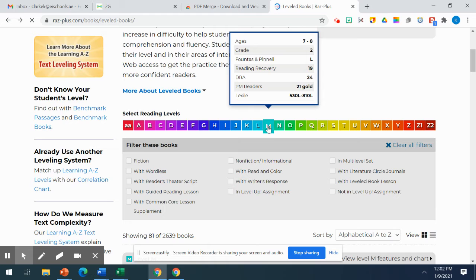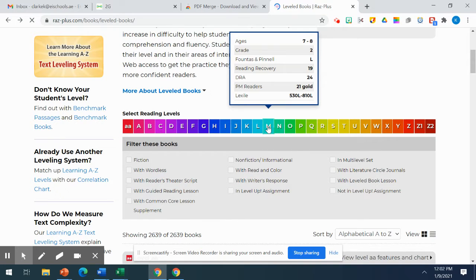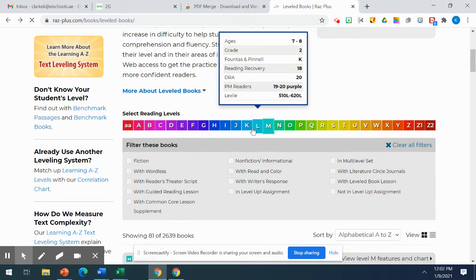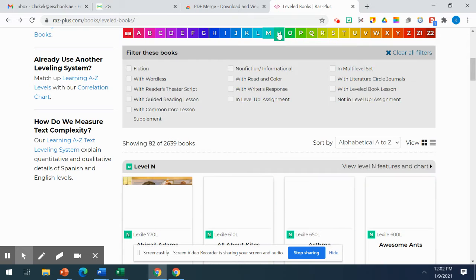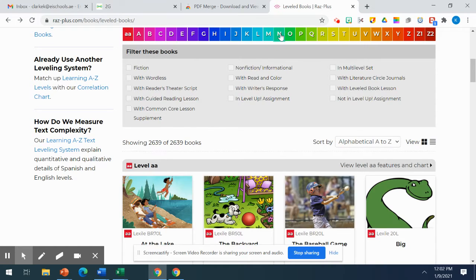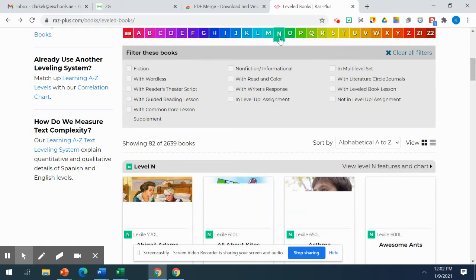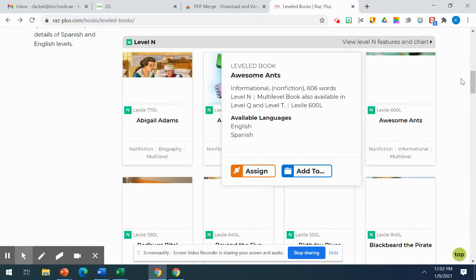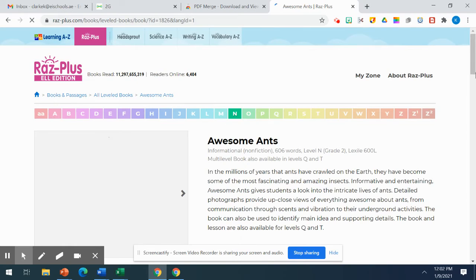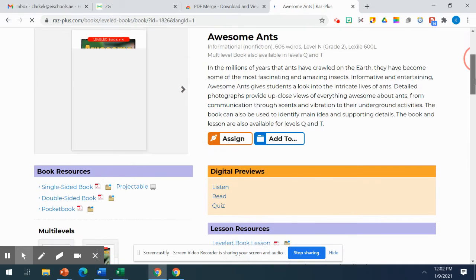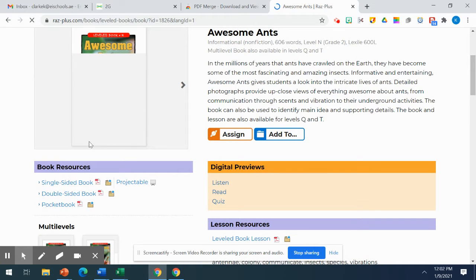So if you click on level M, for example, you have to click onto it if you want the books, and then you can see the level M books. If I want to go to level N, I need to click off level M and onto level N. So I'm going to set my students a book at level N, because I know that's the level that the students I'm reading with today are at. And I'm going to click on this book because I think I'm doing habitats and animals, so this would be suitable for them. And to download the book, I just click on this here.